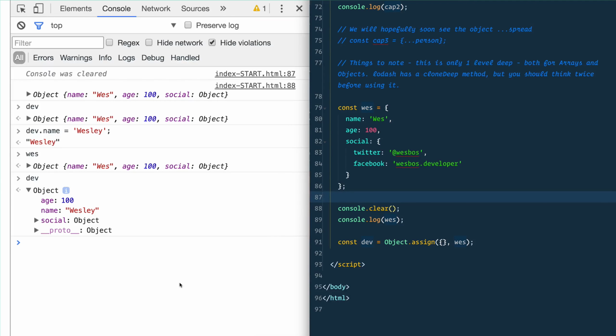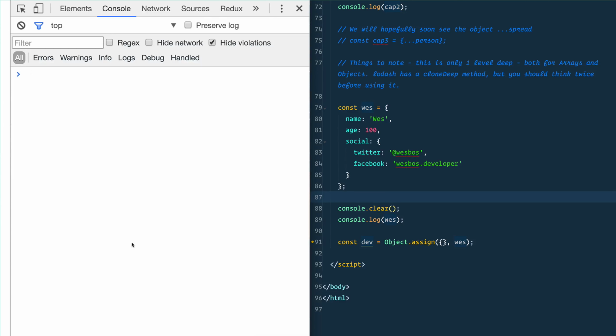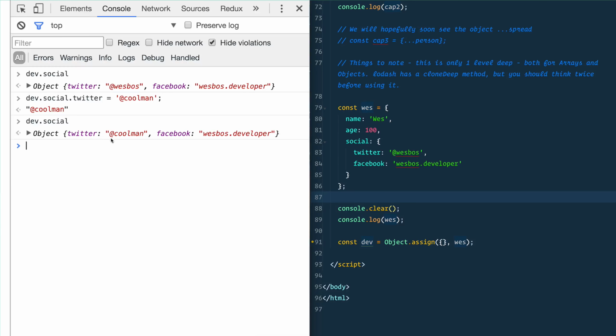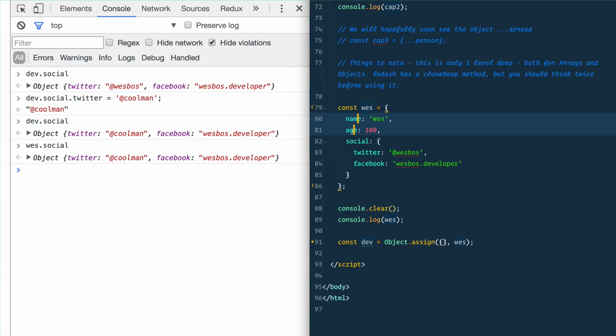However, what if we do this? dev.social.twitter is equal to @coolman. Now dev.social, the twitter is there. But what if I look at wes.social now? Oh no. Look what happened. Because when you use Object.assign, it only does one level deep.